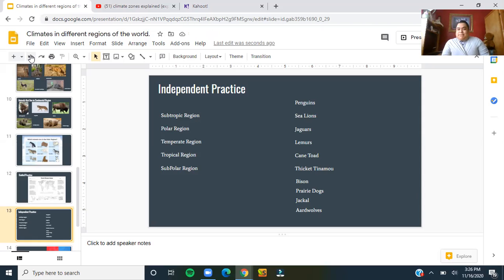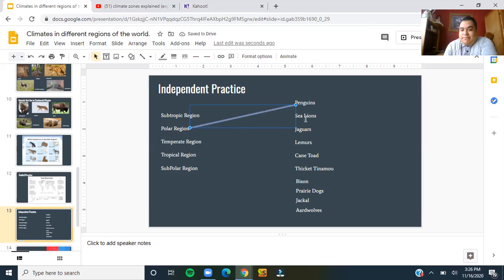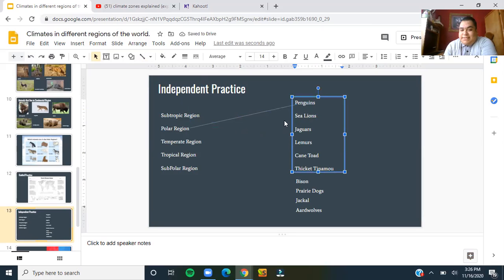Okay, class, 5 minutes are up. So let's go ahead and start going over these. So first animal, penguins. Where do the penguins live? Yes, correct. Polar region, very good. Now the next animal, sea lions. Where do the sea lions go? Yes, very good. Polar region.